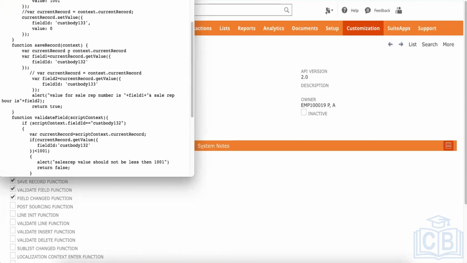Okay. So you have this. We are getting the field value for cust body 132 and 133, and then we are showing it in a pop-up. Sure. Perfect.